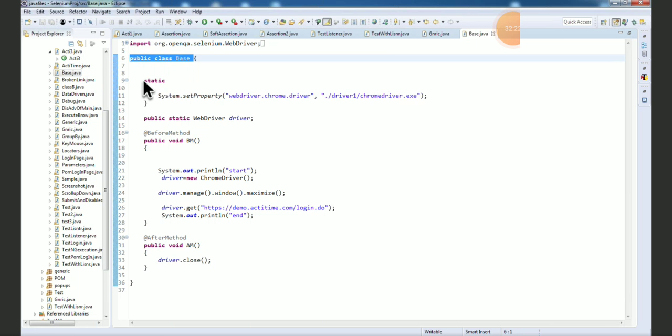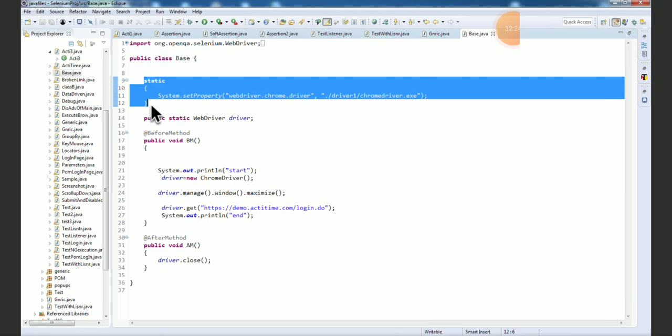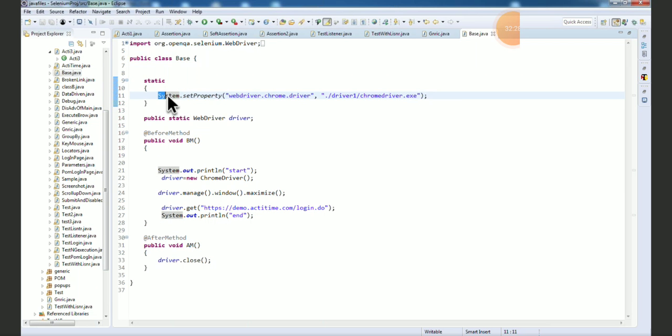Why are we putting this static block? Any doubt about it? Anybody who thinks, sir, I did not understand why I'm putting this static block, or what's the use of it? Anybody? Please let me know.